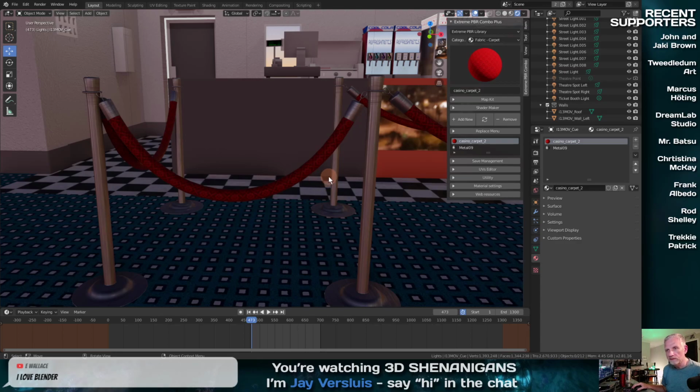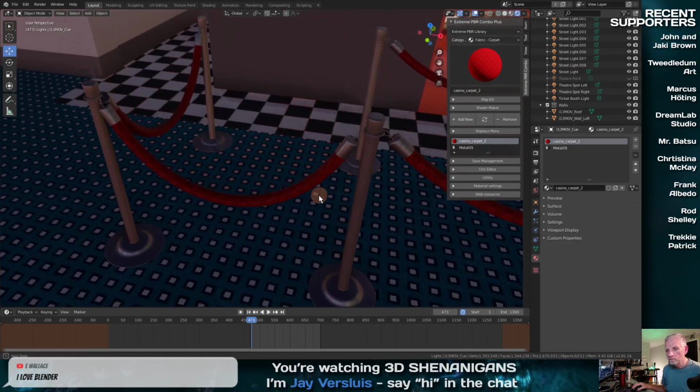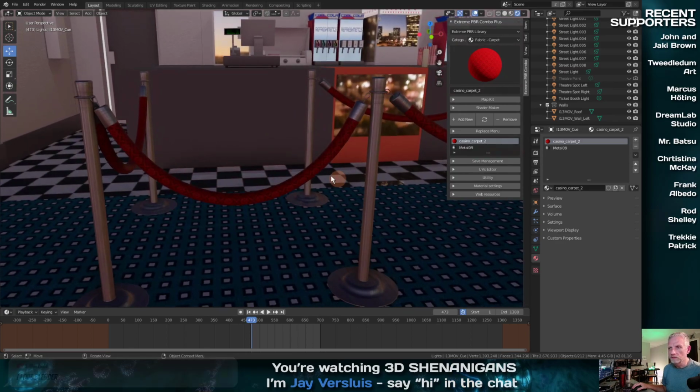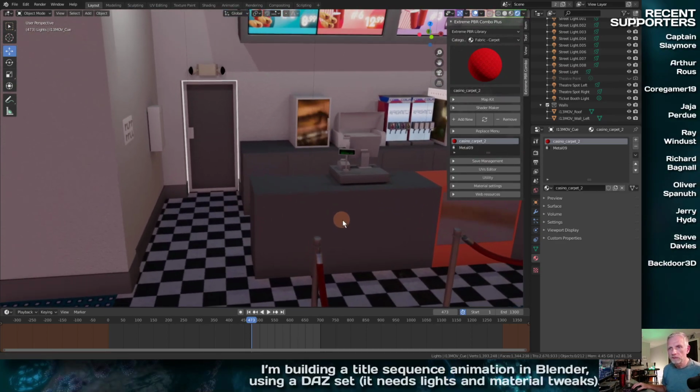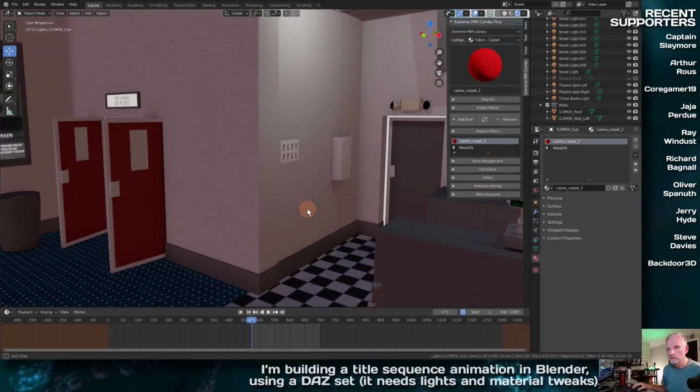Man, Blender is just, the more I play with it, the more I'm thinking, my God, what a toolbox. I can see why people like Ian Hewitt are completely in love with it.